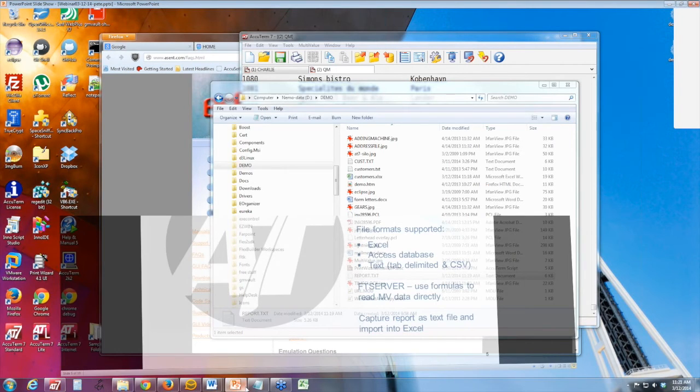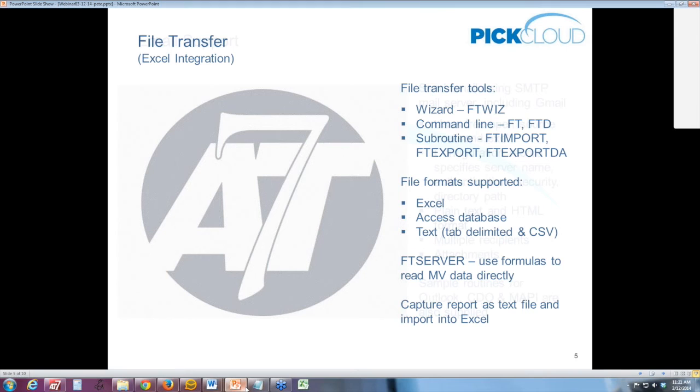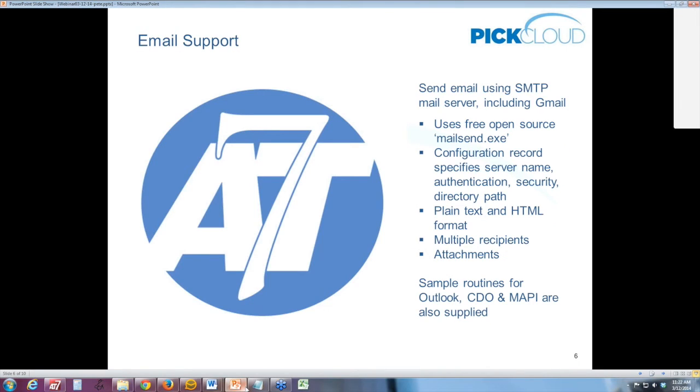Okay, so how about email? Everybody wants to send emails now, and you often want to send an email directly out of a legacy application. We have supplied in the past sample programs for sending email using Outlook and CDO and a technique called MAPI. MAPI is pretty much defunct now.